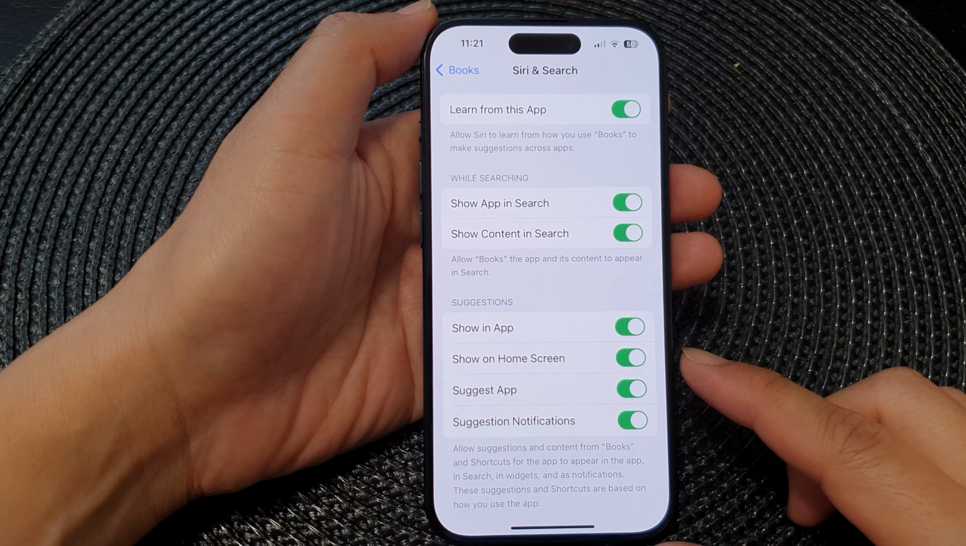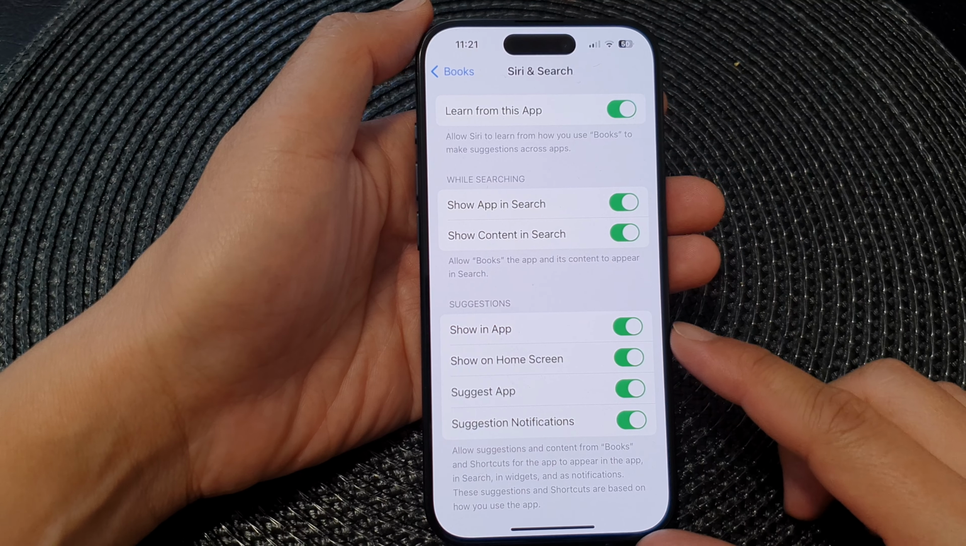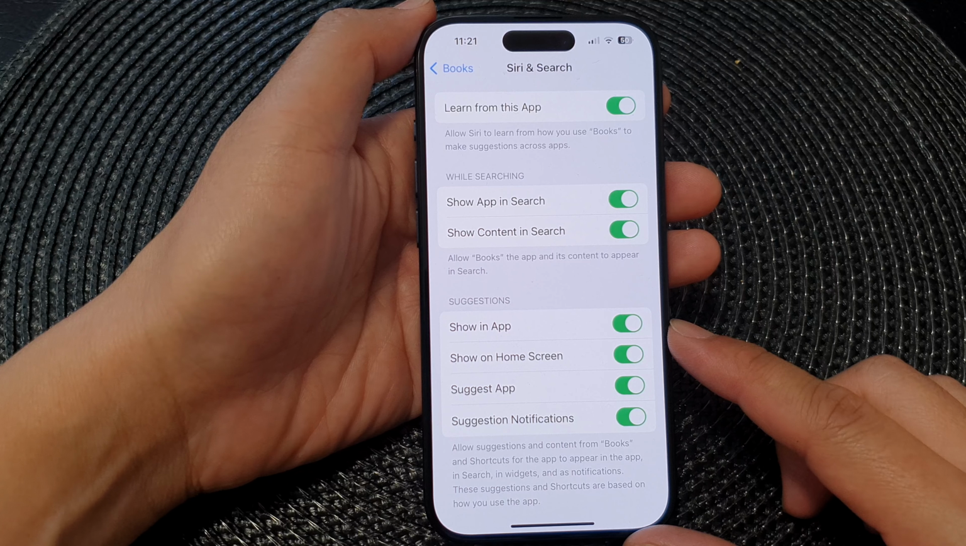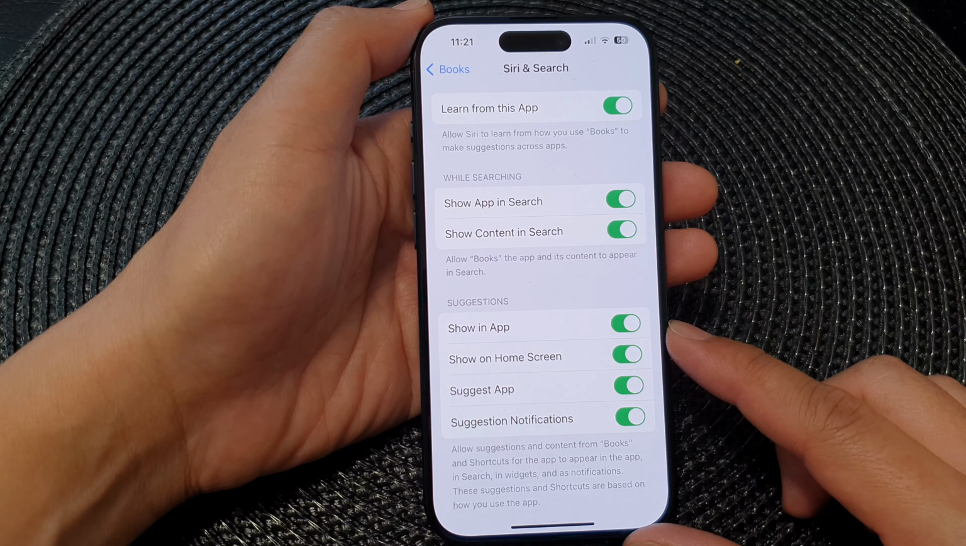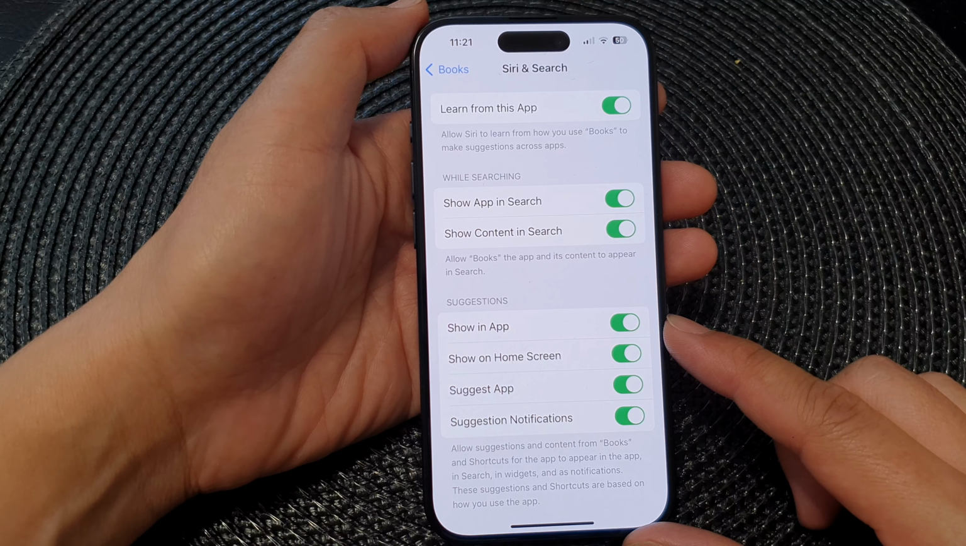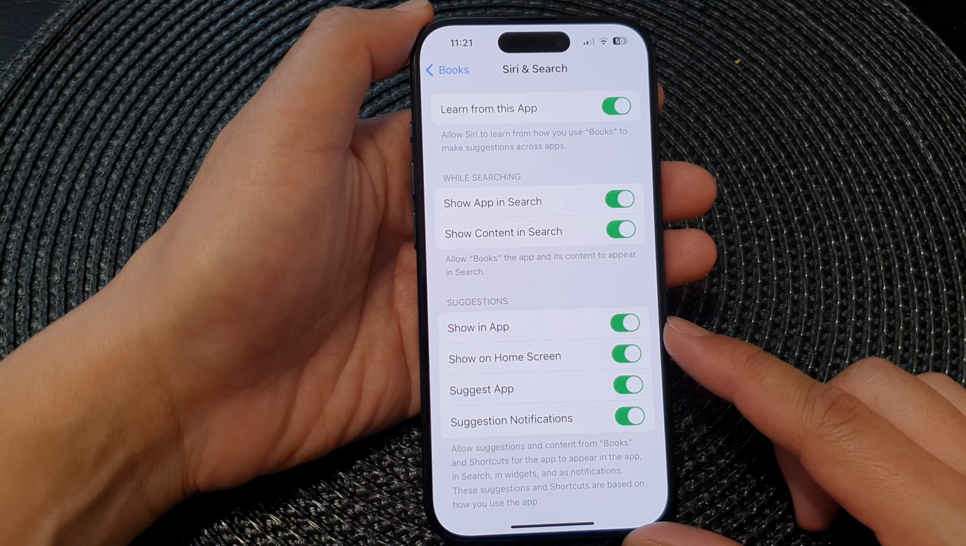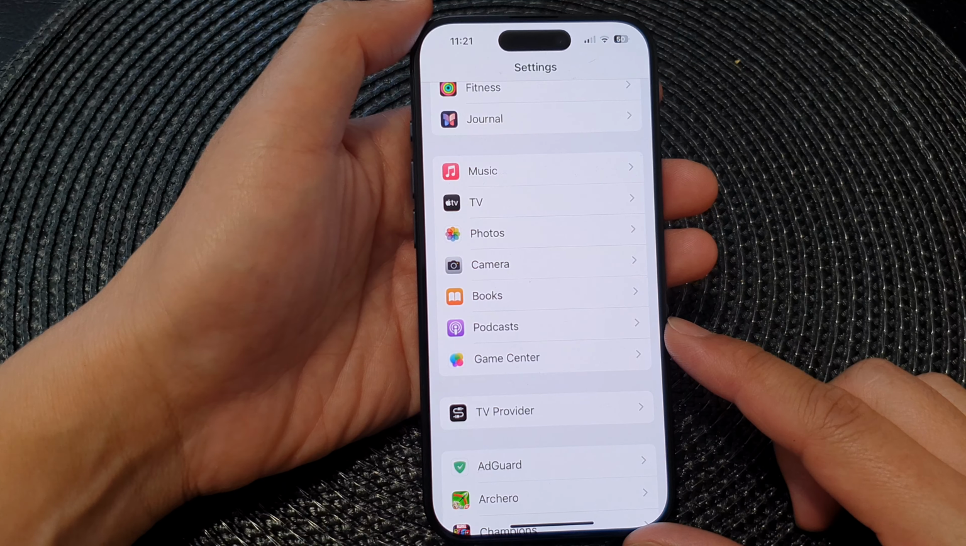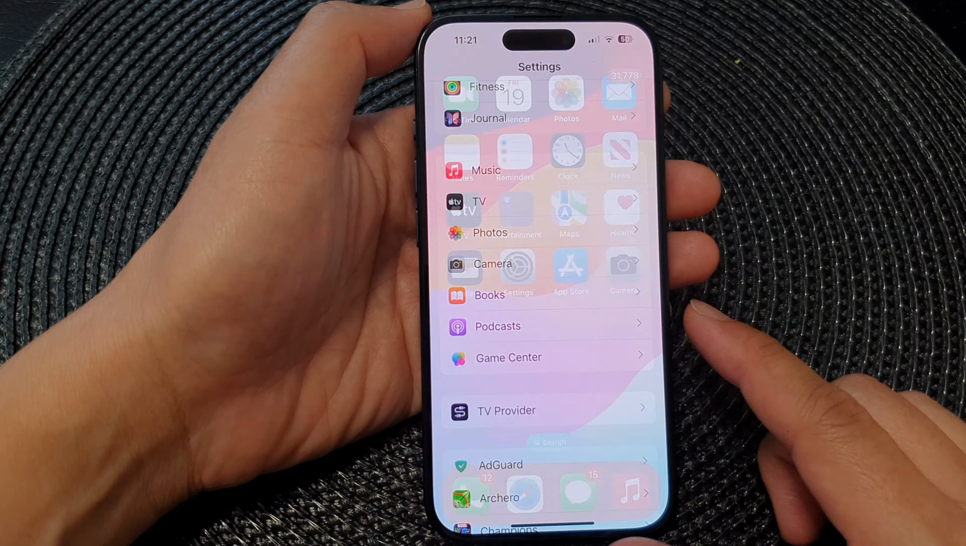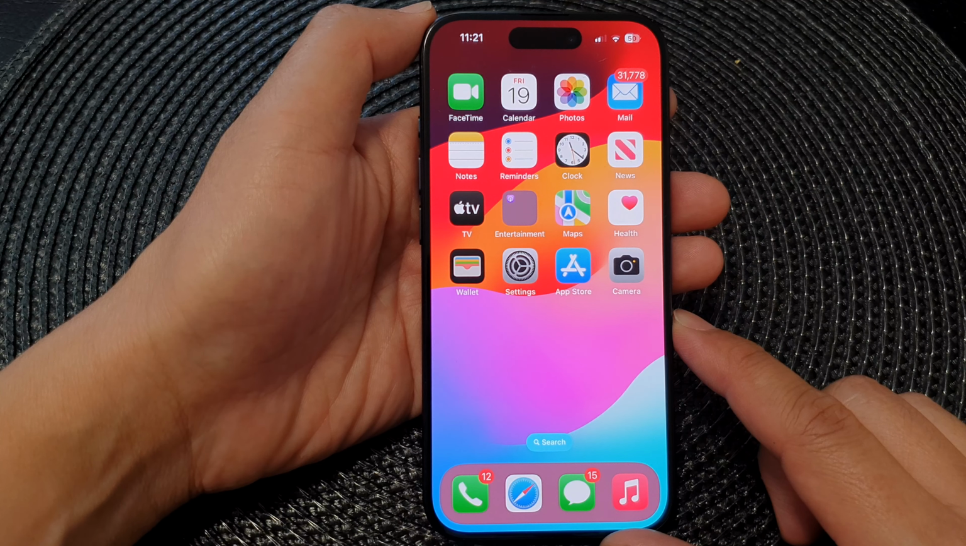Hey guys, in this video we're going to take a look at how you can enable or disable books suggestions on the iPhone 15 series. First, let's go back to the home screen by swiping up at the bottom of the screen.